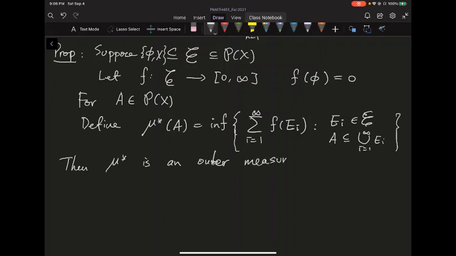So this is essentially telling us there is a very standard procedure of generating an outer measure. I'm just having a bunch of sets E where I can assign some value, and then using this covering idea to define a function mu star, and it's always an outer measure. So let's prove this proposition.